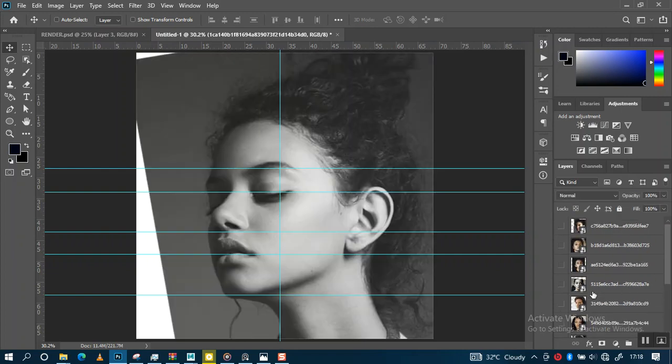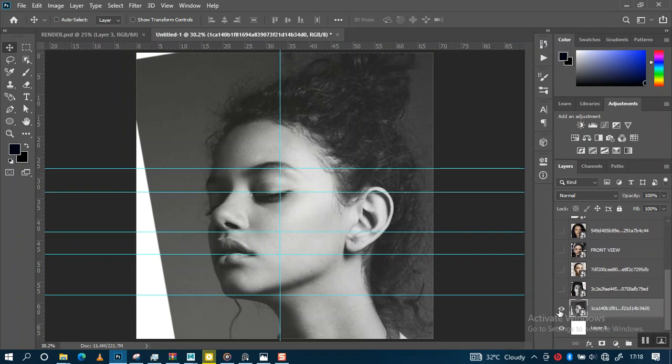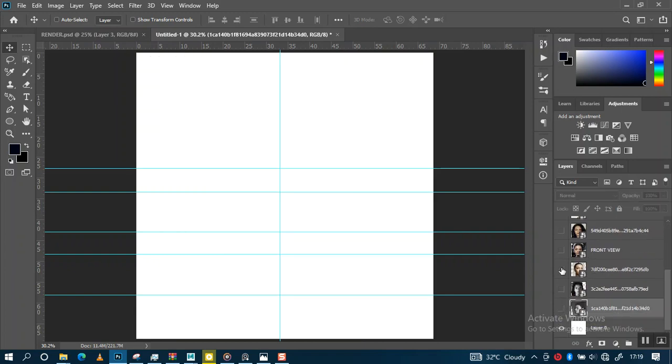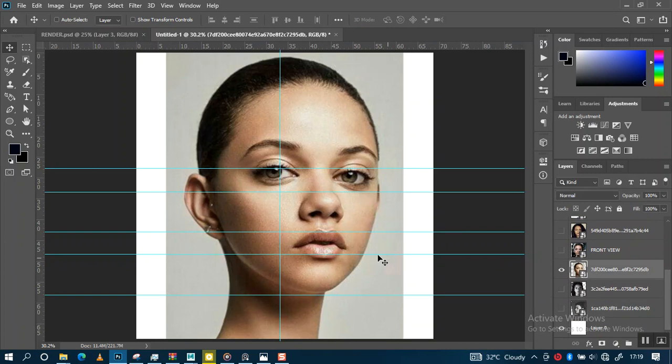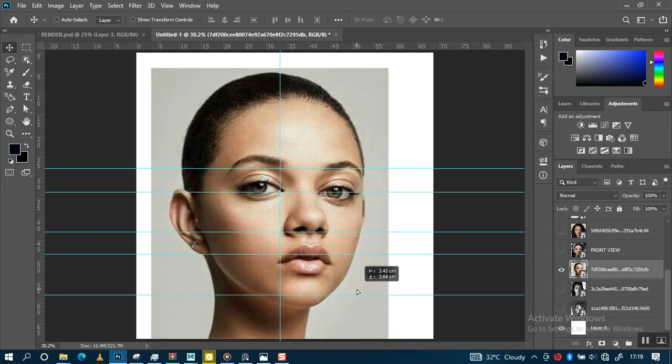So now that we have this, I'm going to save all these pictures into a different folder to use as reference for this copy. Okay, I think we still have one more left. Let's see how well we can match this.